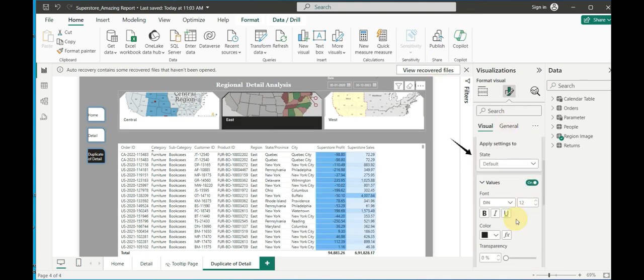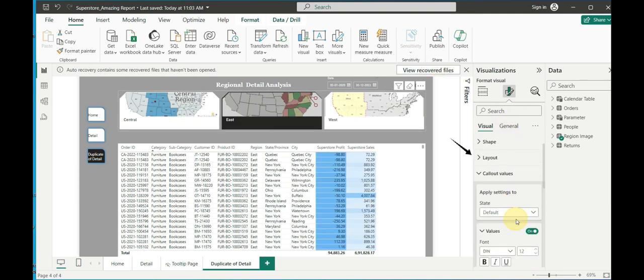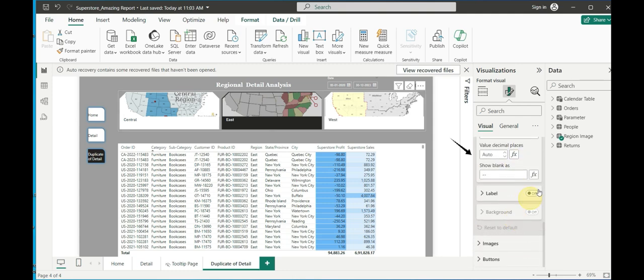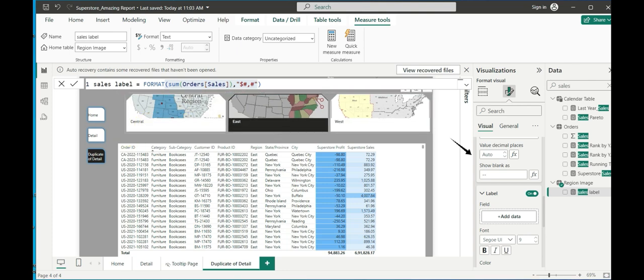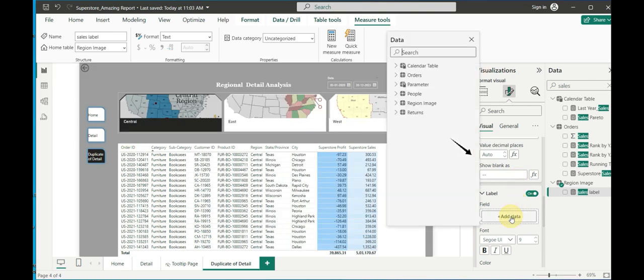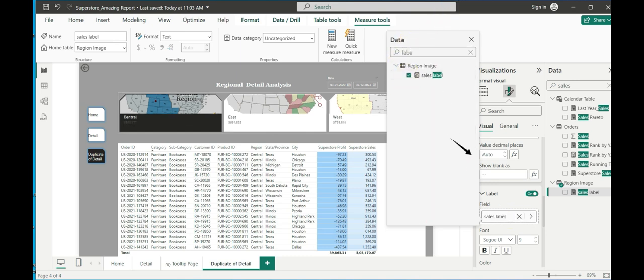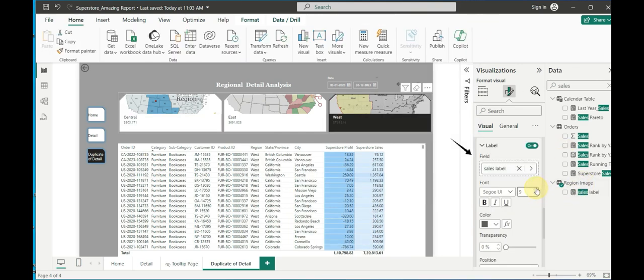Now there is an important step. If you see under callout values, you have label as well, which is off for now. I open this, and after that I can add data over there. The data that I'm going to add is sales label. Now this is the formula, and that will help me to display even the sales values over there. So that will be pretty great. So let me go ahead, add data, label, sales label, and here you go. We'll increase the font size to 14, that will be great.